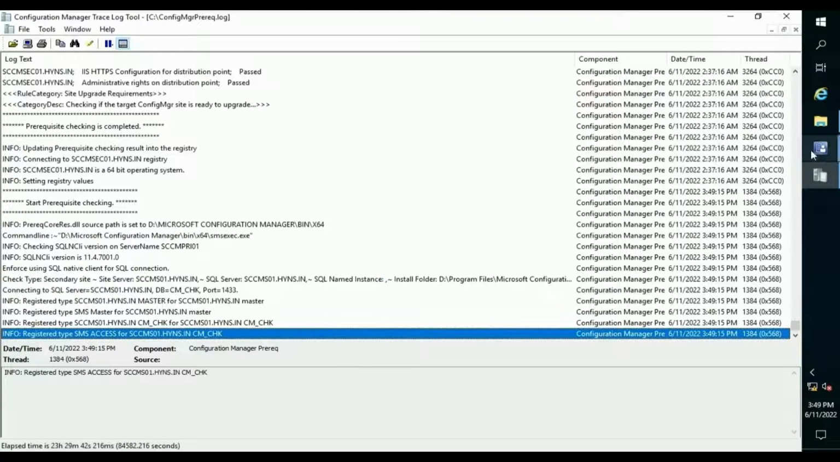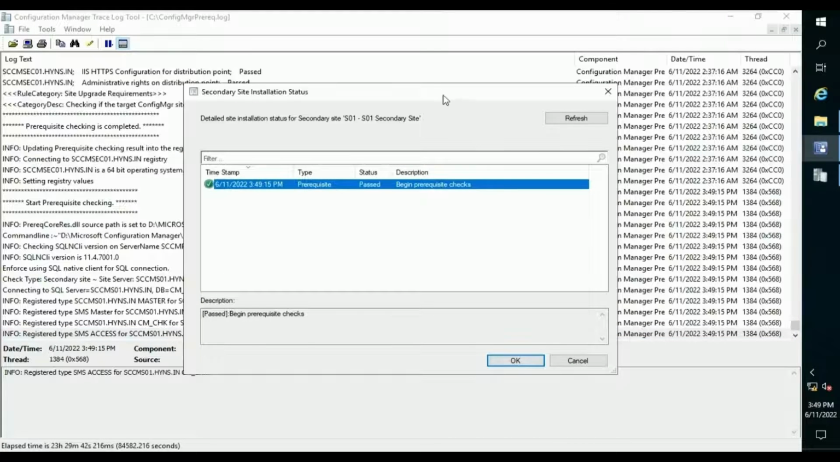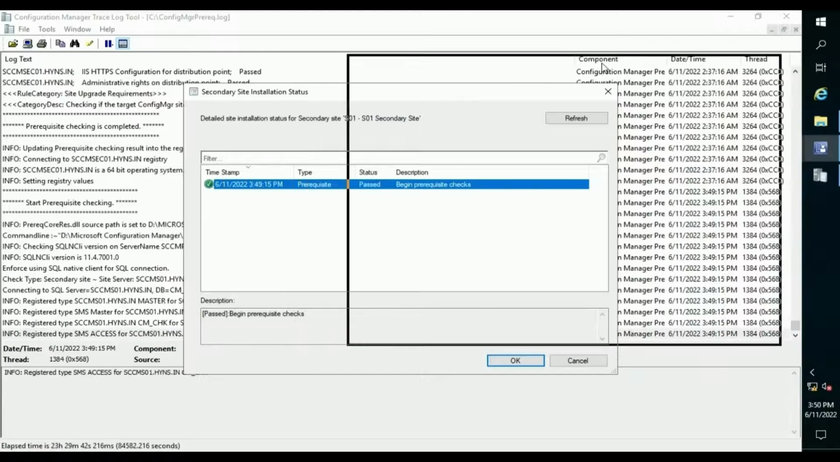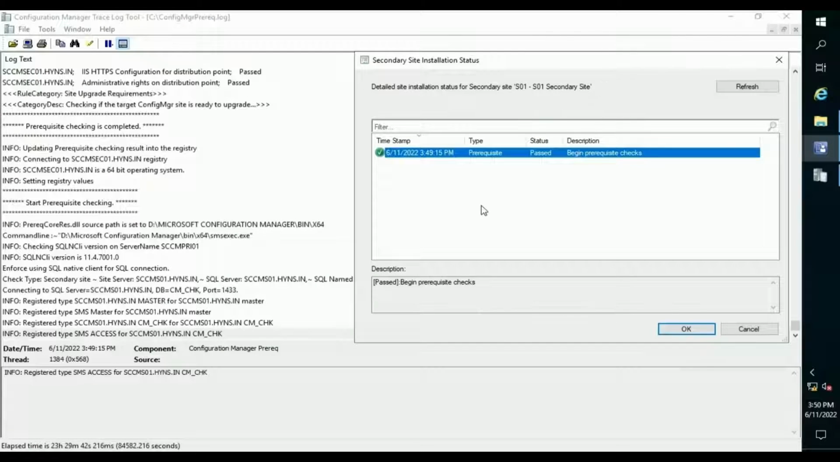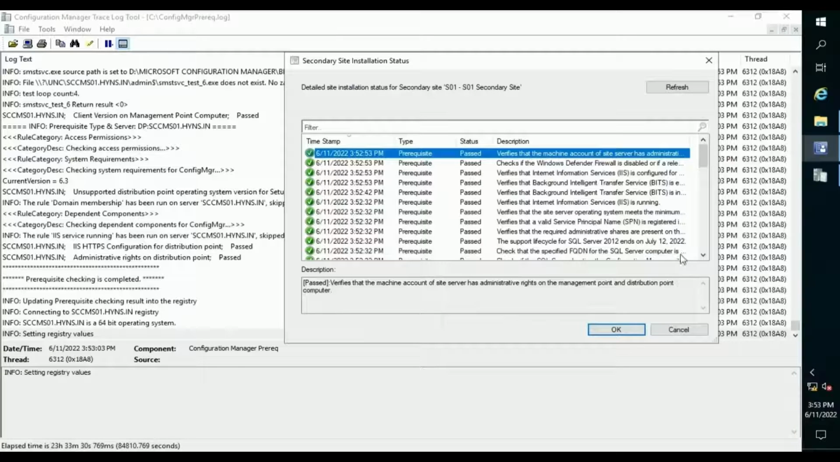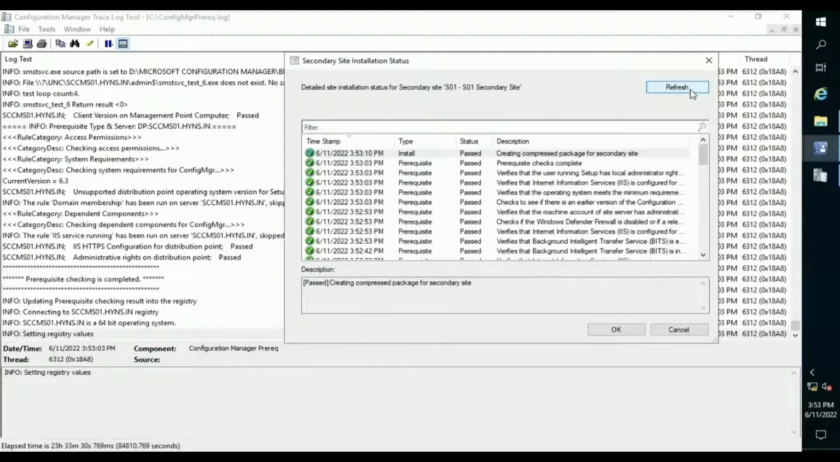It will take some time to complete the prereq check and the installation. Let's wait for some time. Keep refreshing the status console. Alright, it looks like our prereq check was completed successfully. Now at any time, it will kickstart the secondary site installation.